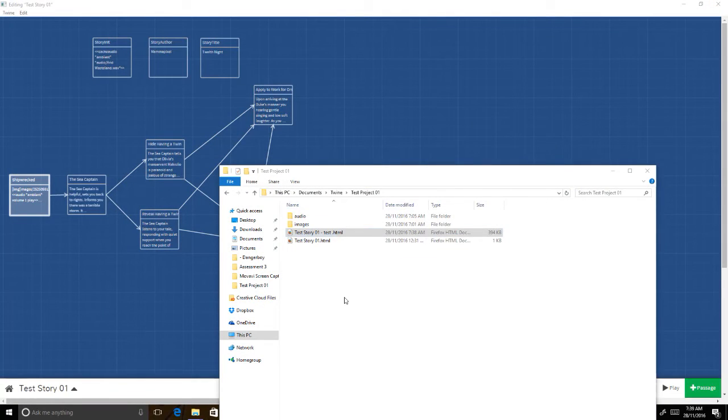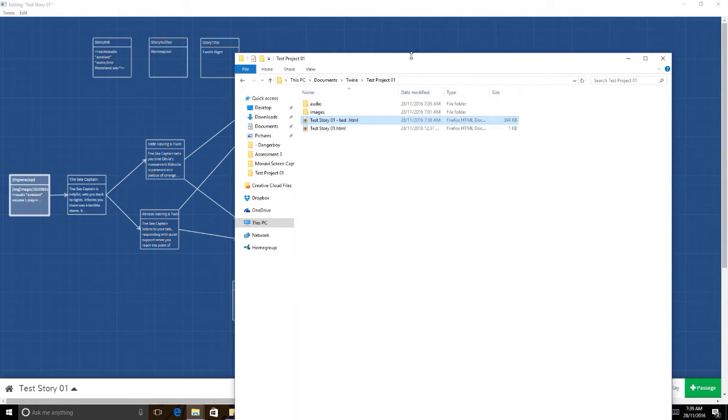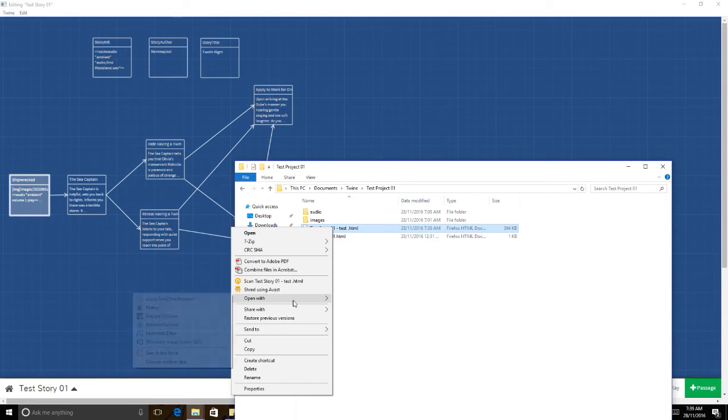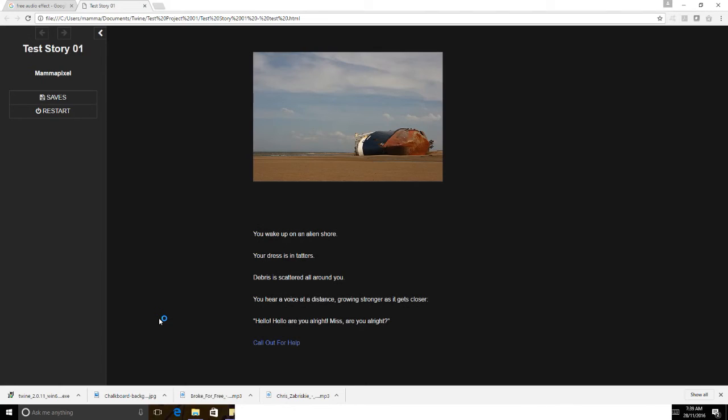Alright. Let's shut that down, and let's see what happens if I play it in Chrome. So, open with, try Google Chrome. There it is. There's your audio. There's your image. Beautiful. So just remember, if your audio and your image don't show up, chances are you haven't actually published your story yet. So always make sure you publish your story, and then your audio and your images should be there. Cool.